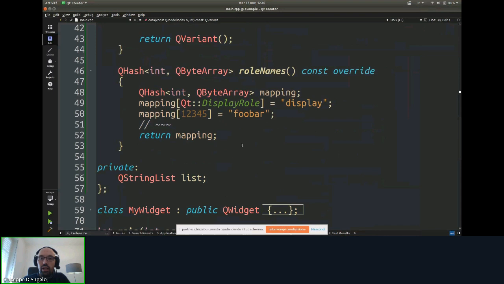It's called once when you place a model into a view, and there is also a notification signal that you may emit, which is called a model reset, to tell a view to forget about your model and restart from scratch, and that includes fetching again the role names. But otherwise, once the view has fetched the mapping, that's it. It's set in stone, if you want.